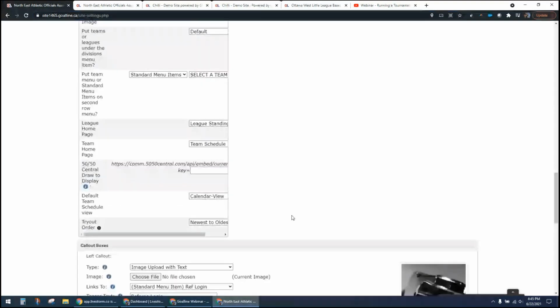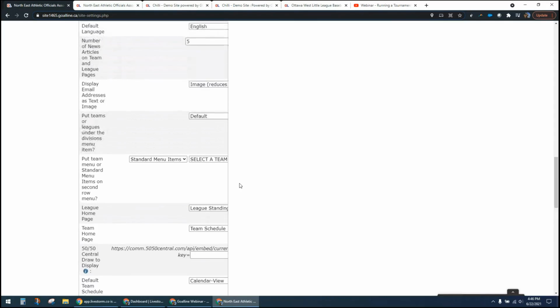This is also an area where you can change the default view of a team schedule. League schedules are always going to show in a list view because there's so many items on any given day that the calendar view is not really conducive to a league. The team schedule, though, by default, you can set it to be a calendar view or a list view so that the user looking for their schedule doesn't have to change it to a calendar view themselves. So those are the settings that I wanted to point out in particular over here.